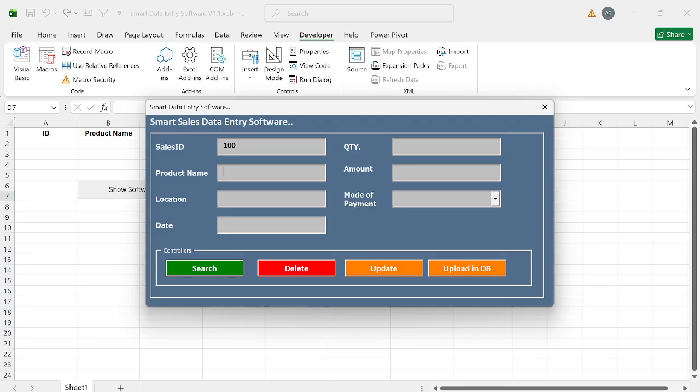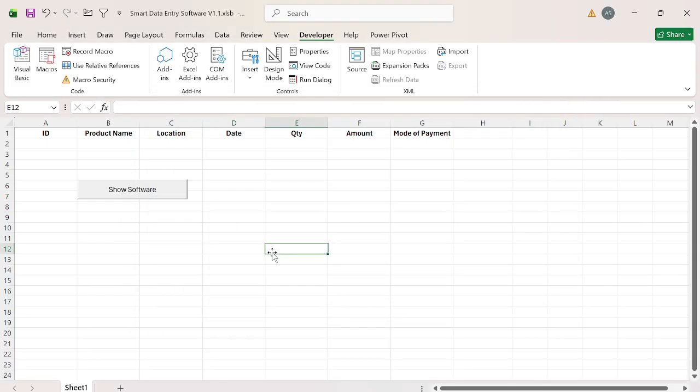Now product name I would like to give here as, for example, watch I purchase, and location will be Delhi, and date, for example, 12/02/2026, and quantity 1, amount 23,000, and mode of payment as card. Now if I click on upload in DB, it should automatically update these details into the database. Okay, that's what we are looking for.